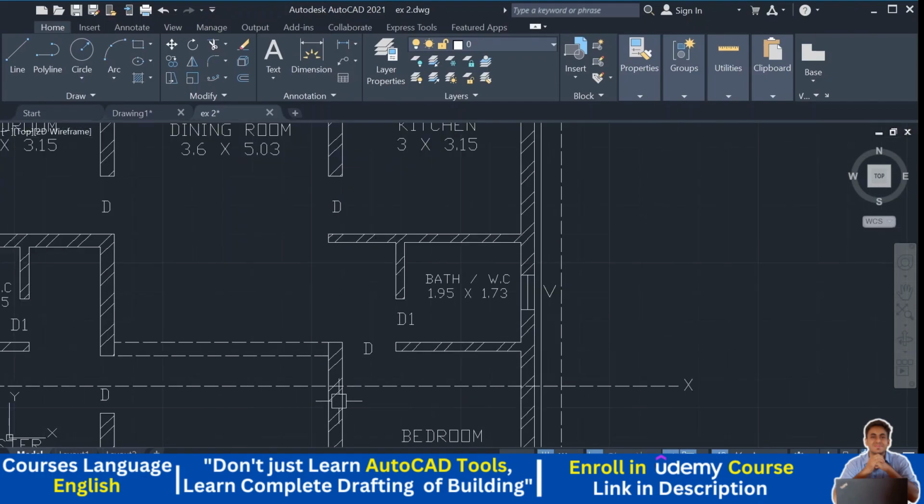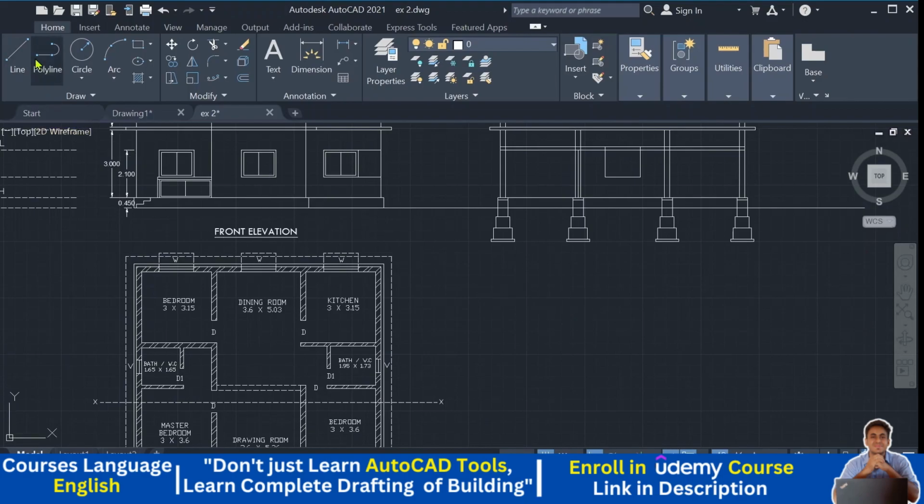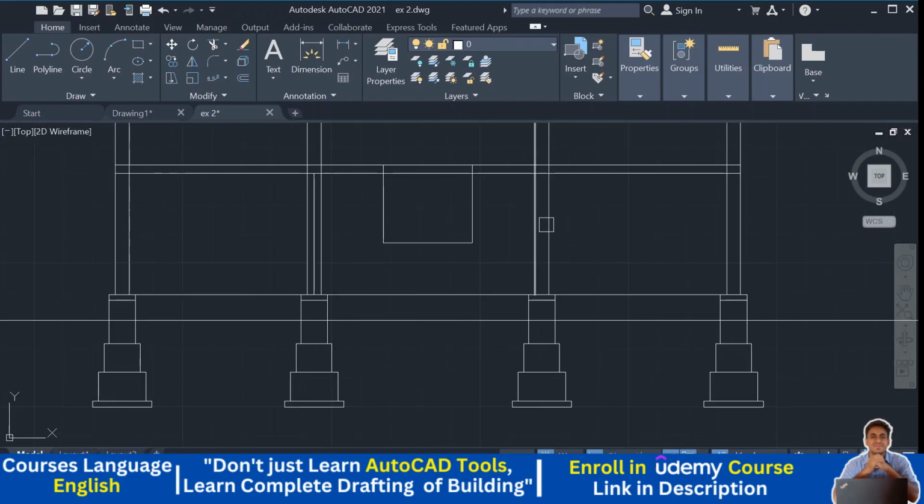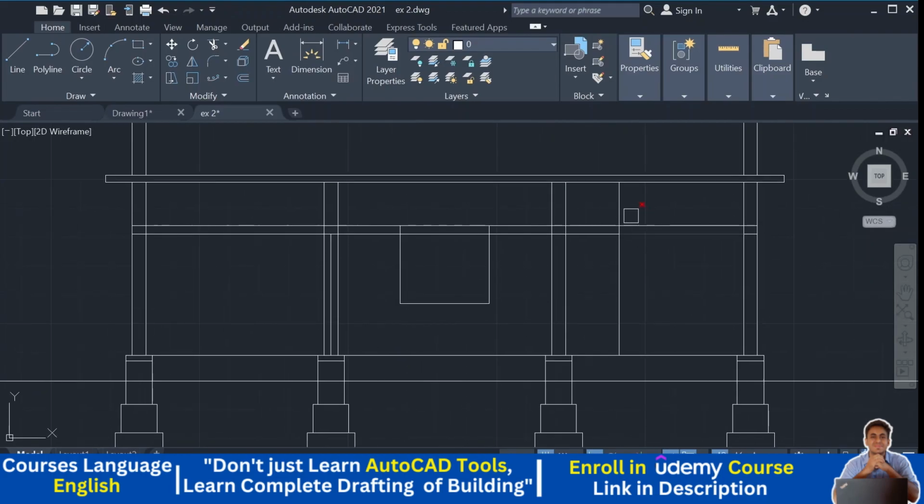There is no issue. So how much door width? 0.9 meter. So we need to show the door here. So I just go to the offset. Width of the door I just provide 0.9. Press enter. I just go to the trim command and I just trim this one.